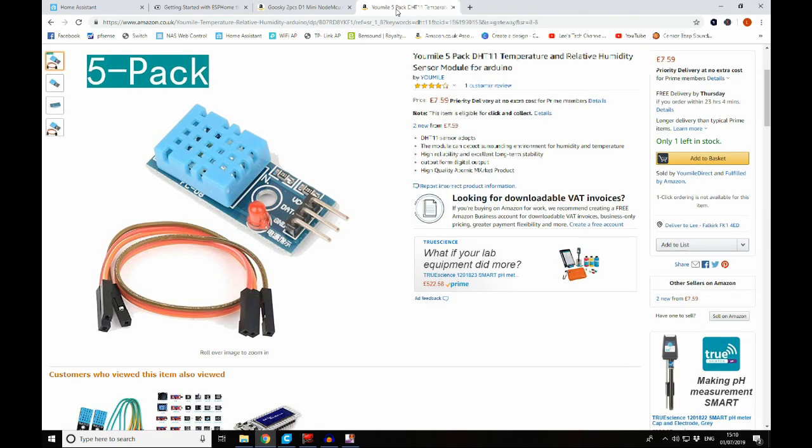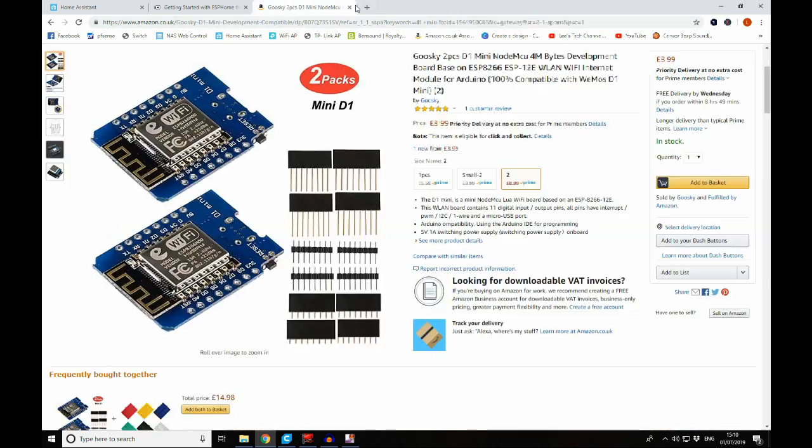The other component we're using in this project are these DHT11. Again, here we can see we've got a 5-pack for £7.59. Again, you might be able to find these cheaper elsewhere if you look around for them.